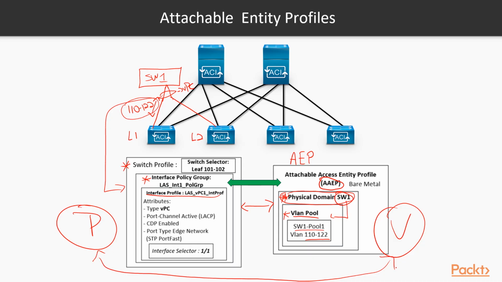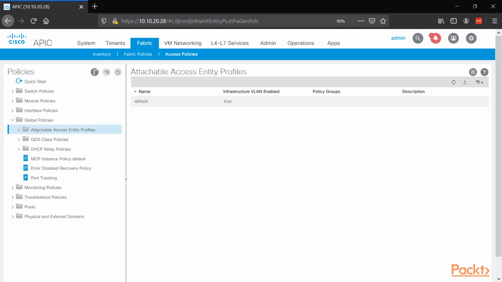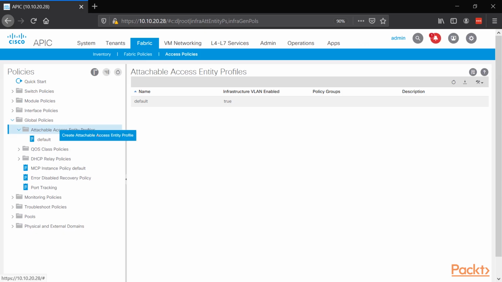Okay, so let's go ahead and configure. It's very simple, but it's very important for you to understand how the physical layer connects to the virtual layer in ACI, and it's with an attachable entity profile. Okay, let's go ahead and configure it real quick. We are still in Fabric Access Policies. Now we expand Global Policies, and this is where we're going to find the Attachable Access Entity Profile, and we are creating a new one.